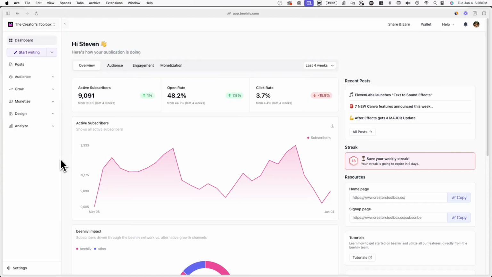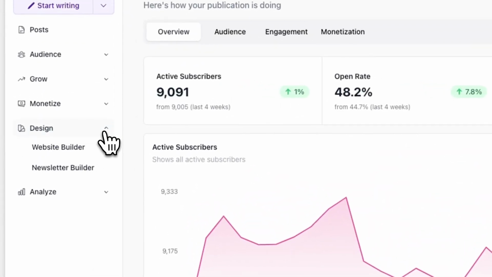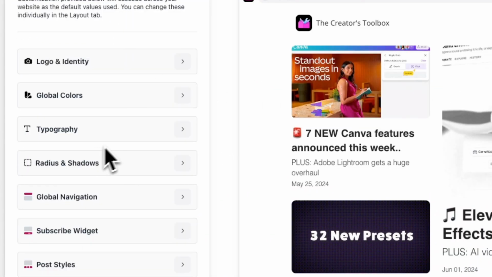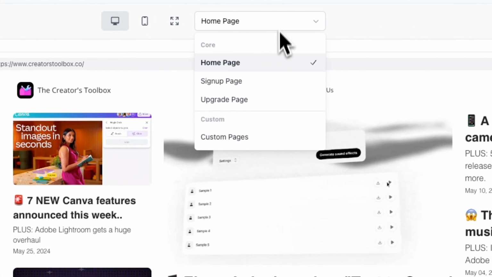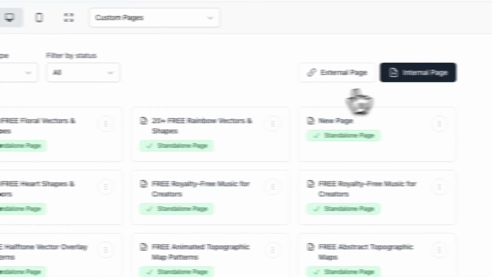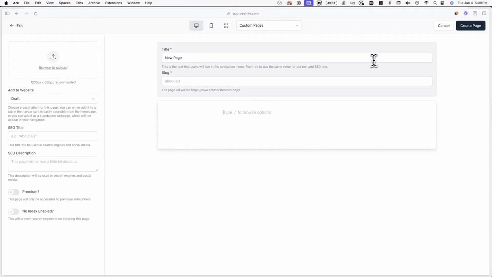First, log into your Beehiiv account and go to Design in Website Builder and click on Homepage in the top of your screen. Once you click on it, you'll now see a drop-down menu, and from this menu, you can click on Custom Pages. Now you'll see an overview of your publication's custom pages and be able to create a page from scratch. To create a new page, click on Internal Page in the top right corner of your screen, and from here you can now create a custom page and customize the details for the page.